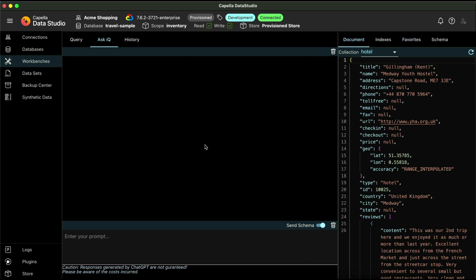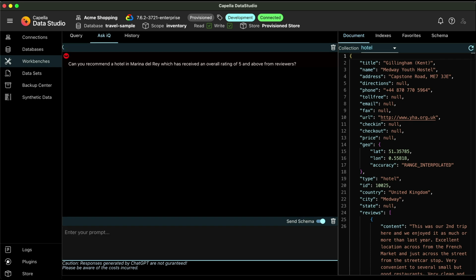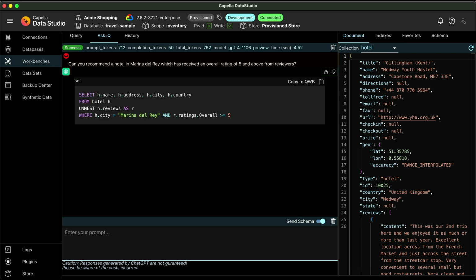I'll choose to display the sample document from the hotel collection. Let's ask IQ to generate a query recommending a hotel in Marina del Rey, with an overall user rating of 5 and above from reviewers. Now, overall is a field in the ratings array, which is nested in the review field. Let's see what IQ says. Looks good to me. Let's copy this to the query panel.